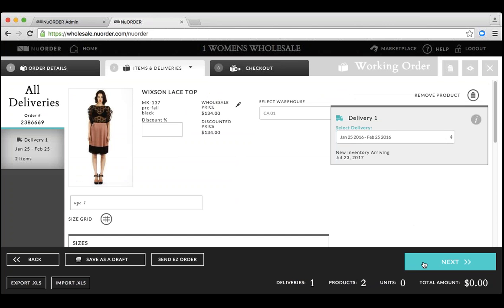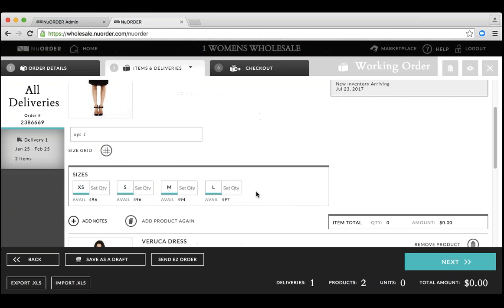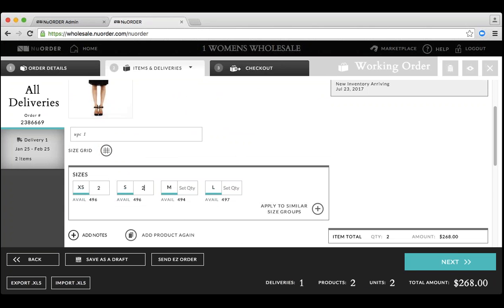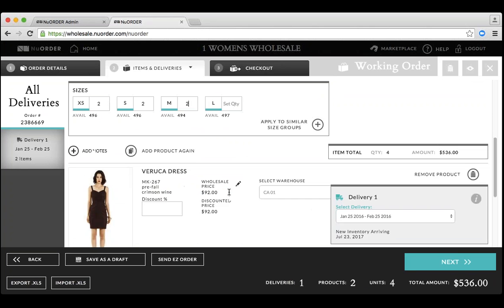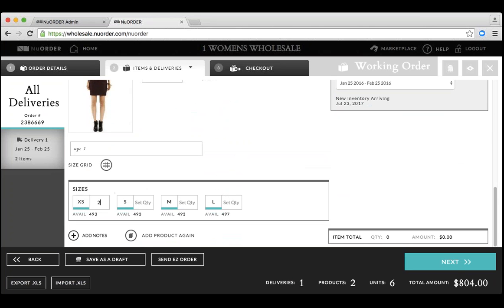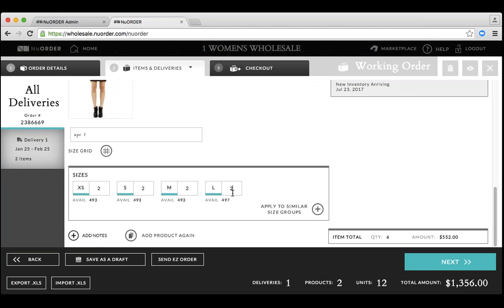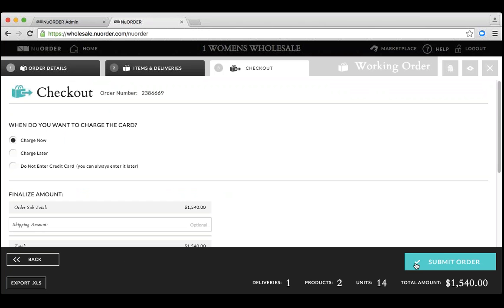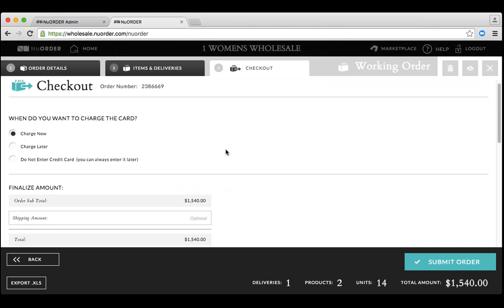So clicking into the items and deliveries tab, here's where I am going to come in and actually enter in my quantities for the styles per size. As I do that, I can actually go ahead and submit my order by clicking next. We're going to be directed into the checkout section. So the last step before submitting, now that we have payment processing activated, is to check out, as you can see here. So we have three options.